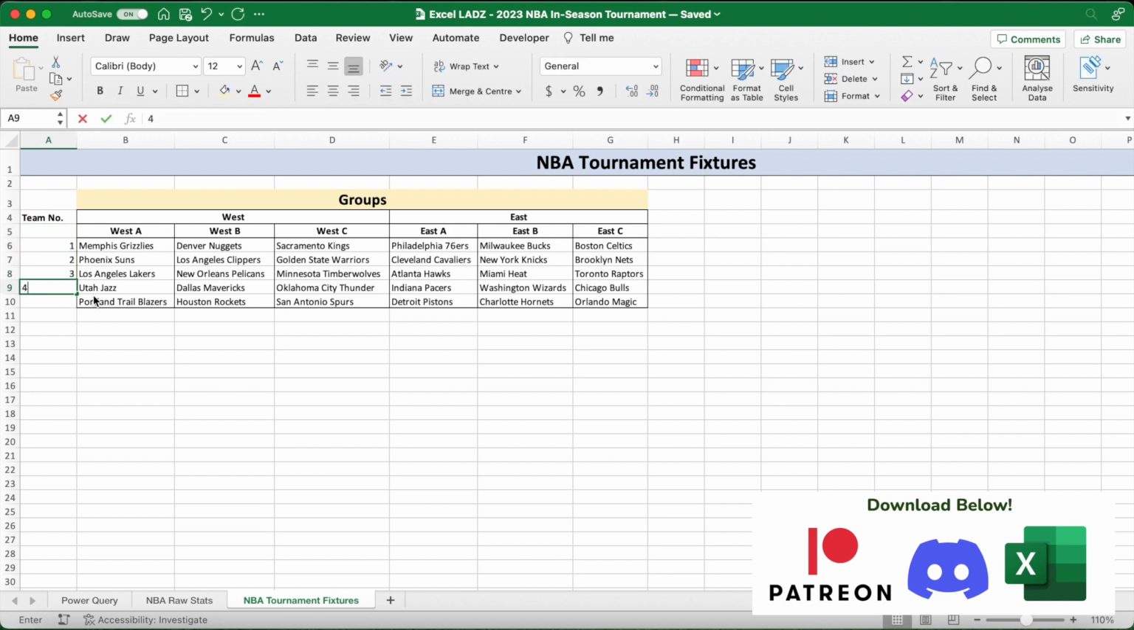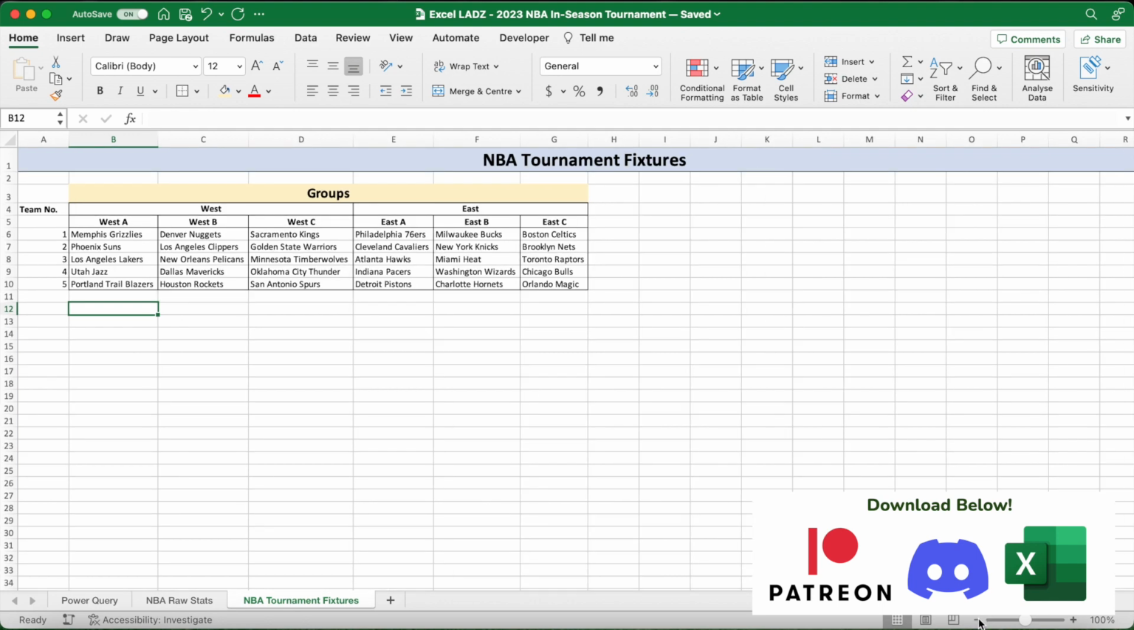In cell A4, write team number, and then from A6 to A10, write out the sequence 1, 2, 3, 4, 5.